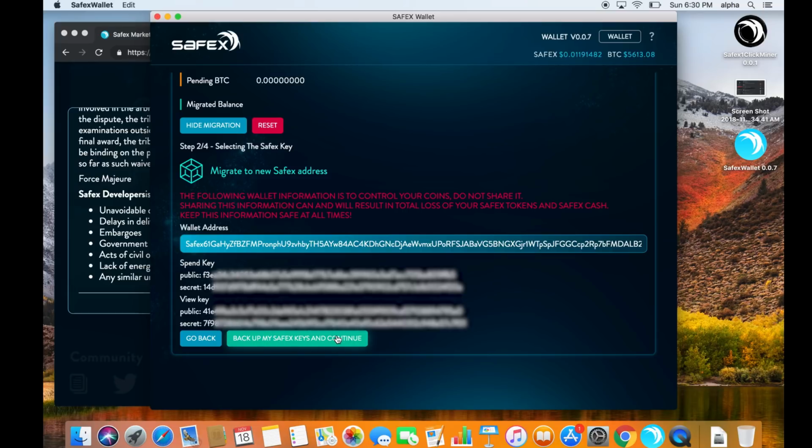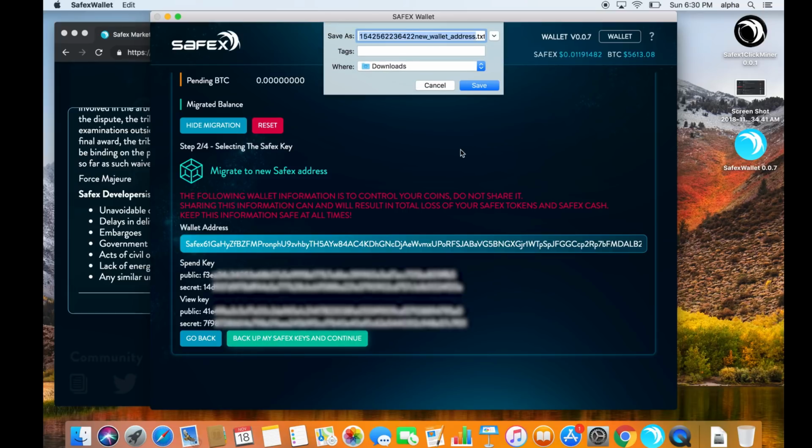So let's say I did that. Now I'll click this button. It's going to give me a plain text backup. So you could put that onto a USB drive. You could print it out, store it safely, because this is your secret access to your money.